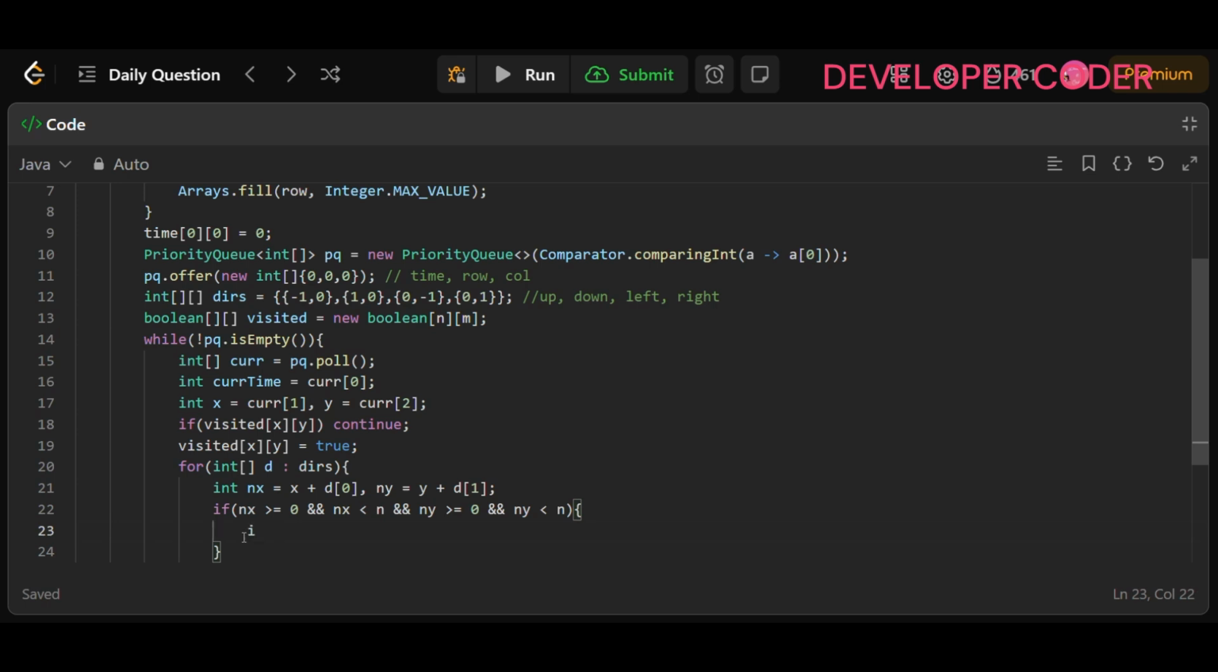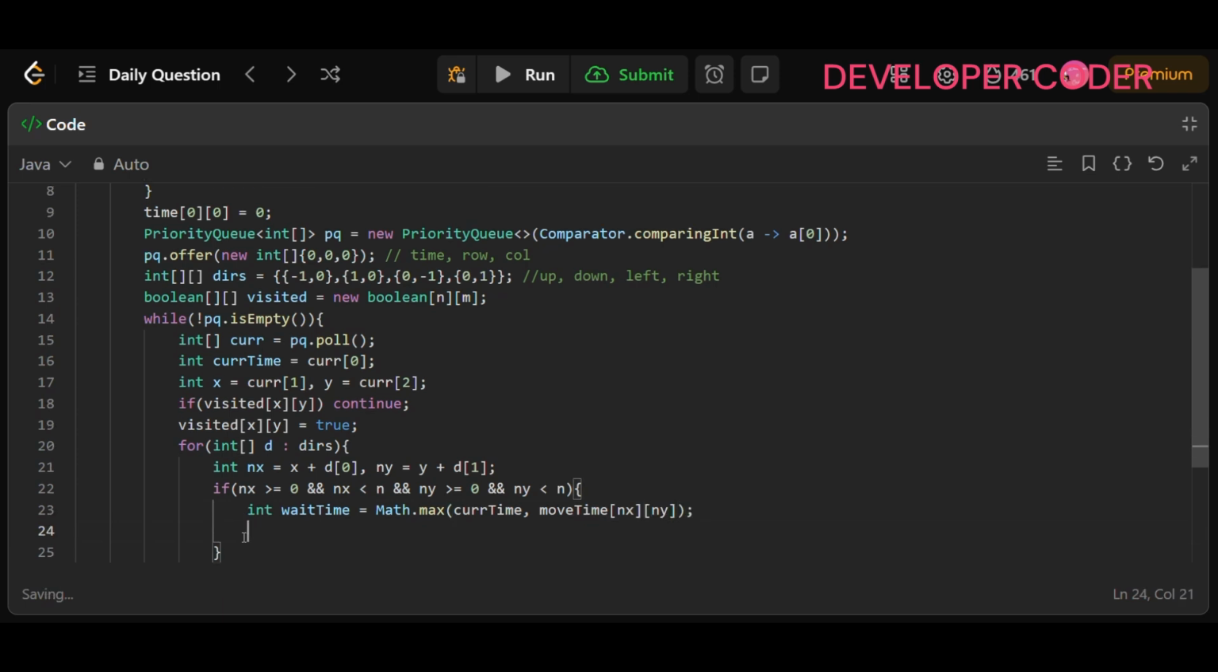So wait time: int wait time is equal to Math dot max of current time, right, and here move time, move time at this particular coordinate, new x coordinate and new y coordinate. Done. And the next time is going to be the next time you arrive, wait until then, and then you are moving, so you have to add one as well, right? So here, wait time plus 1. Okay, so this is done.